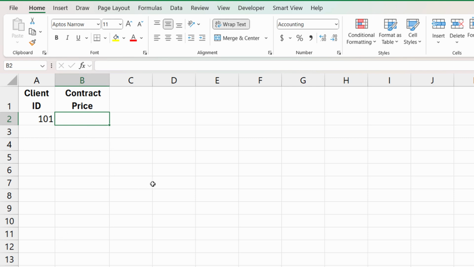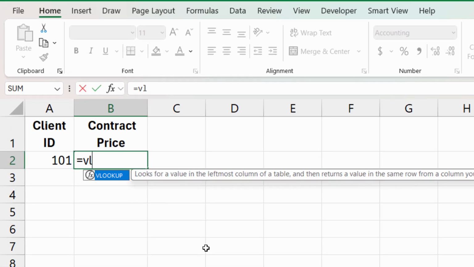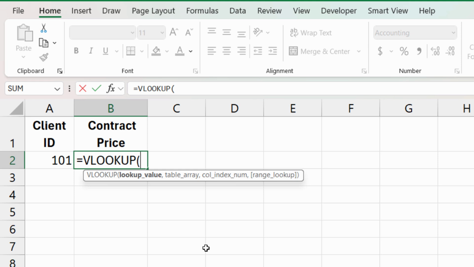So under contract price here, I'm going to type in my equals VL, and again, Excel knows what I'm talking about here, so VLOOKUP pops up. While it's blue, I can just hit Tab on the keyboard instead of typing out the whole thing. So now Excel is asking me what it is that I want to look up, and I want to look up the ID of 101. I could type in 101 here.